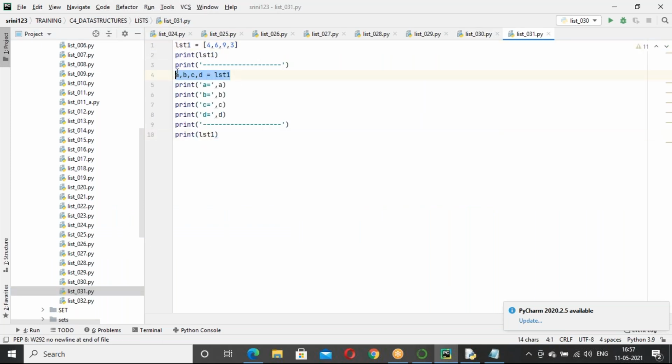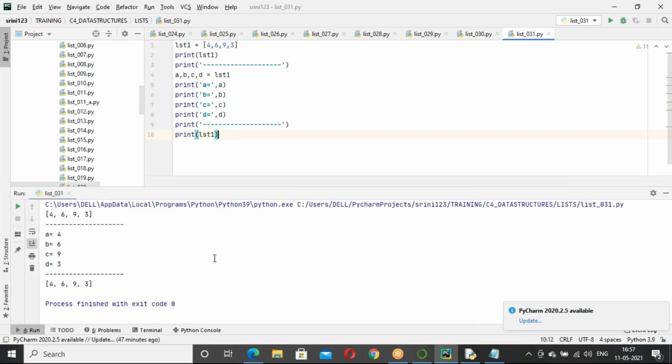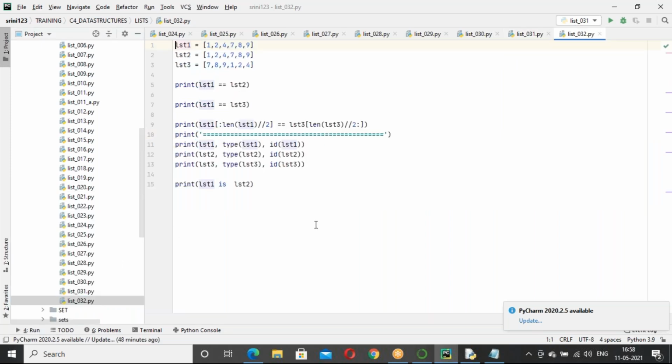This is unpacking the list. How many elements are there in the list? 4 elements are there. That list I am assigning to 4 variables. So each value will be assigned to a variable. This is unpacking the list. After that, the original list is as it is. No change in the original list. This is about lists, totally about lists.